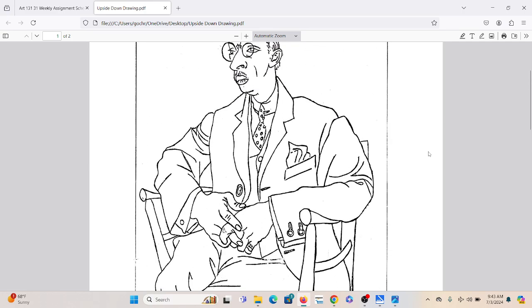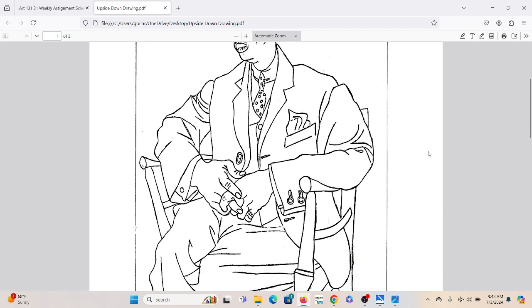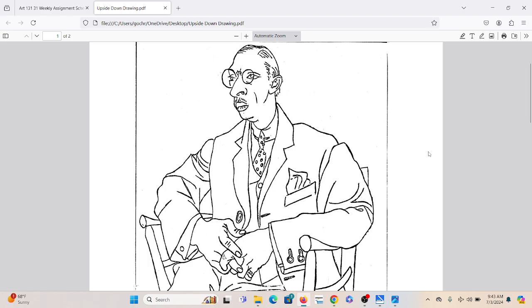What you're going to do is, it's a guy sitting in a chair. There's no shading to this one. This is about the only assignment we're not going to shade. We're just going to draw the lines, the contour lines they call it, basically outlining this man sitting in a chair. You're going to print this out, or if you can turn it upside down on your computer, fine. But I would say print it out and turn it upside down, and then draw it upside down. Your drawing is going to be upside down because that's working the right side of the brain.